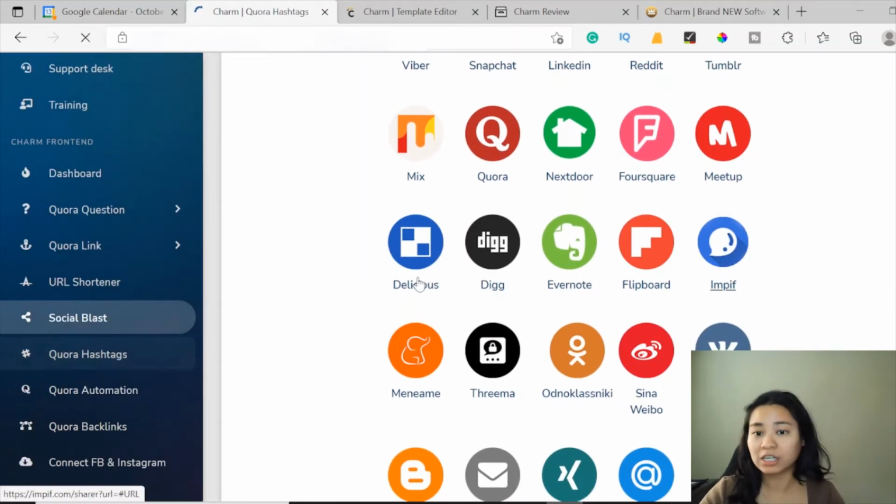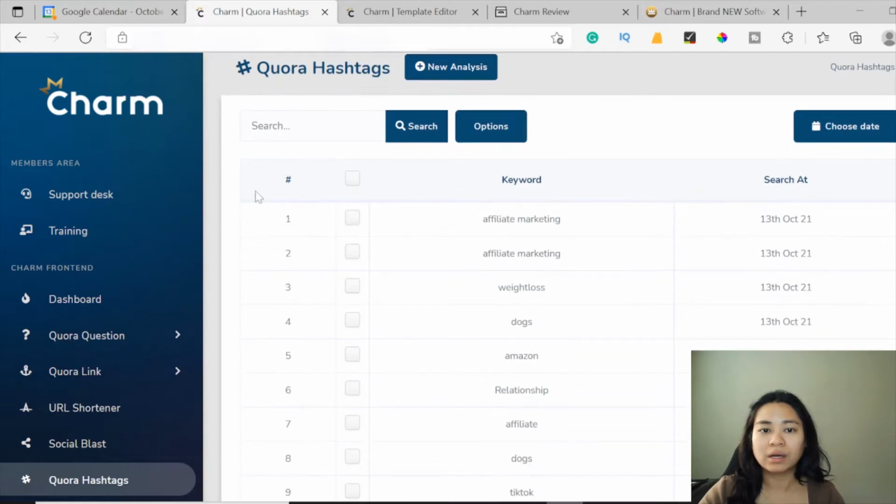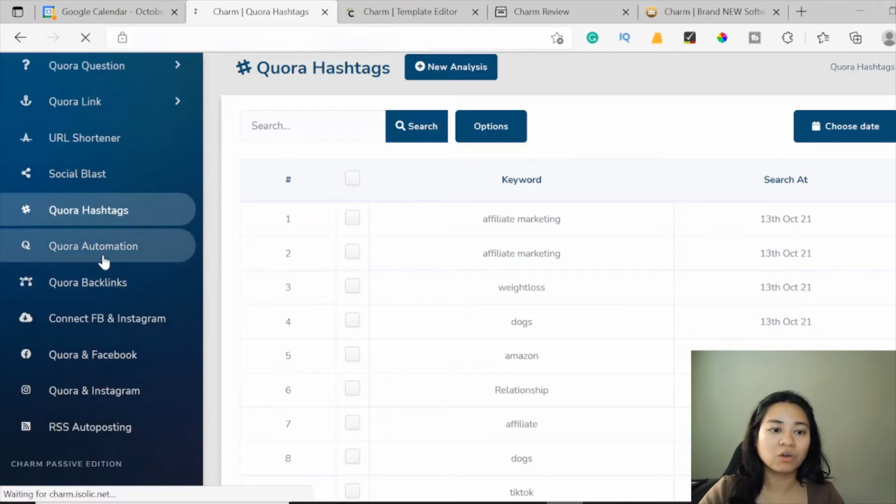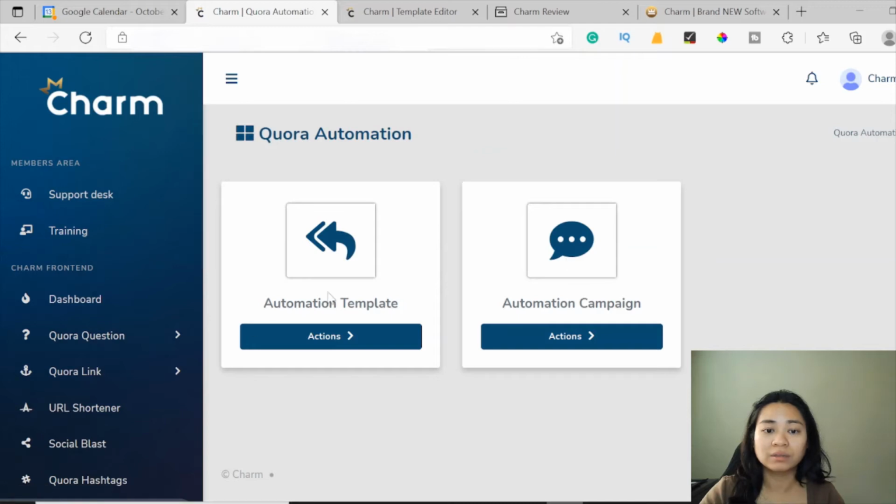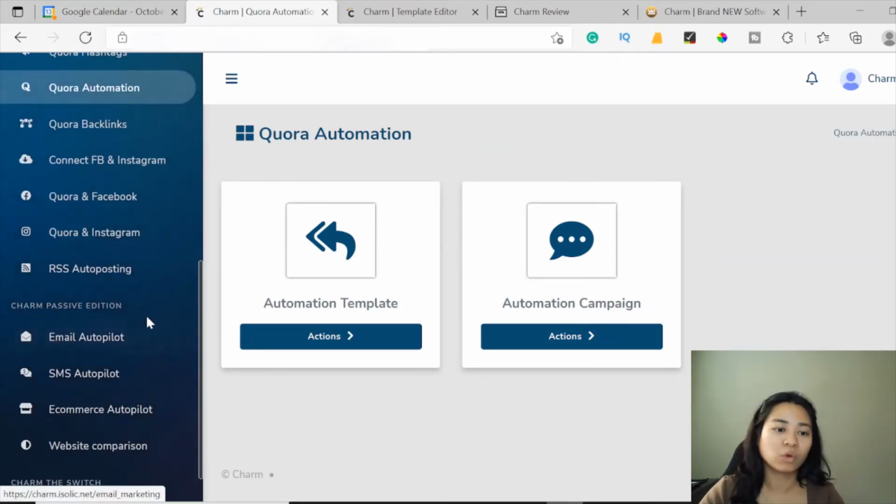Here are the Quora hashtags, where you can go and get all the Quora hashtags for the niche that you want to look at, and then just add the hashtags from there. Here are the Quora automation settings. Automation templates right over here. Here's the automation campaign as well.